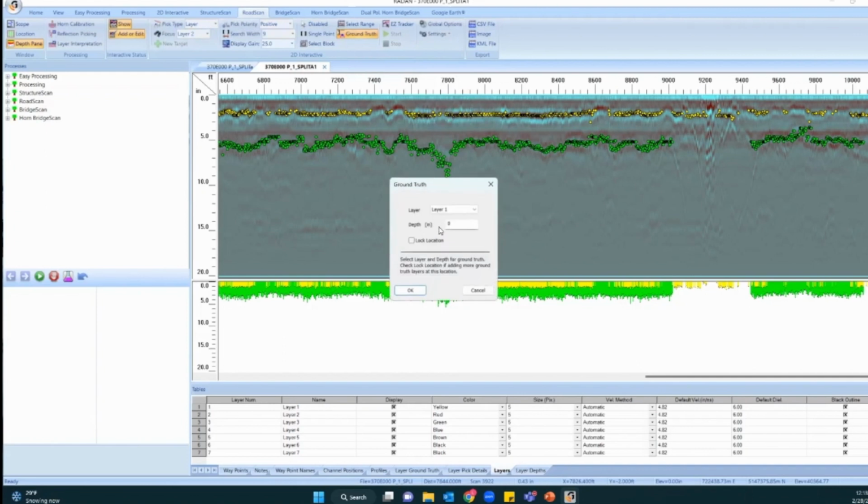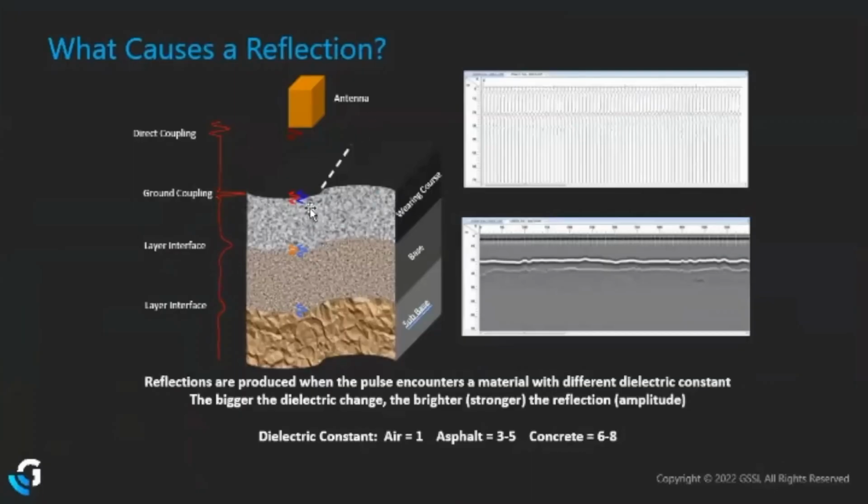So it's asking me now at this core, what was the actual depth to the base of layer 1? So what was the measurement from 0 to the bottom of layer 1 here? And let's say the depth to layer 1 was 2 inches or something. So when we're talking about our layer depths, what we're seeing in our data is the reflection from these interfaces.